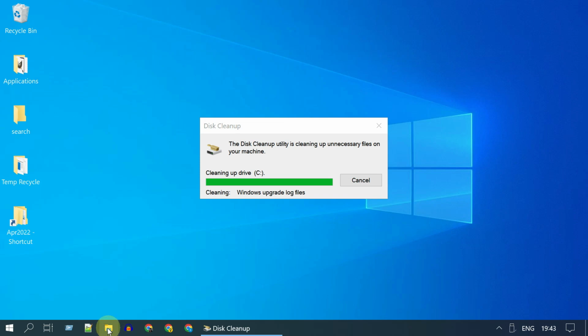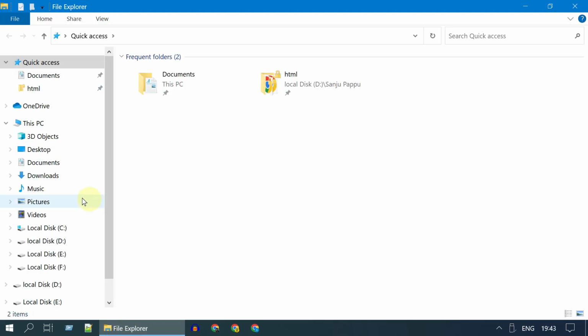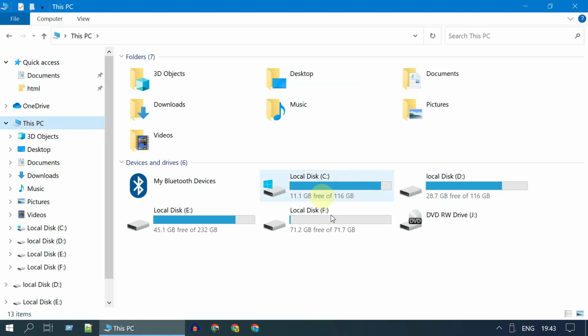My cleanup is completed, let's check the space now. I no longer see the red warning.